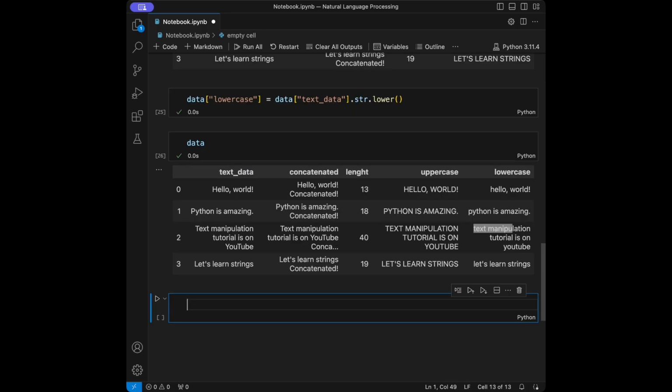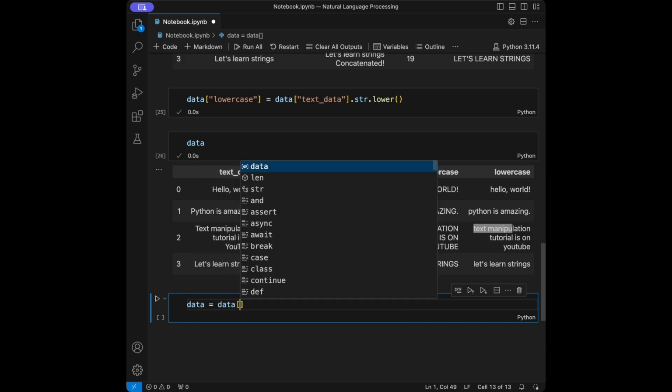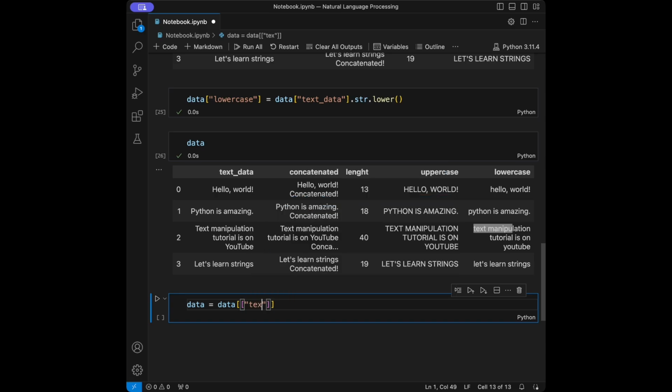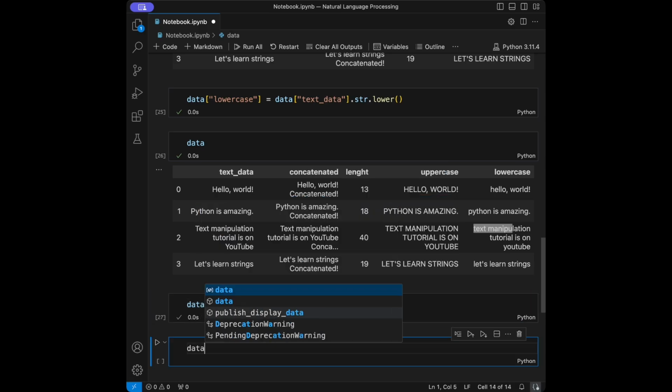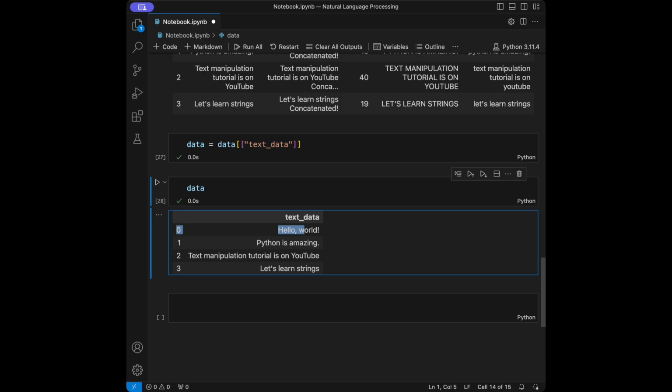Great, so let's clean it up and let's work on other techniques. I'm just going to set data equal to data, taking the text data column. After that, when I call the data, I'm only going to have the one we had at the beginning of this video, and we can just learn other techniques.